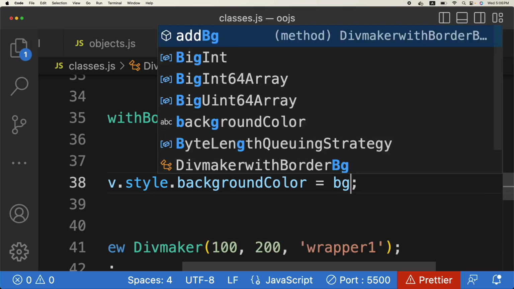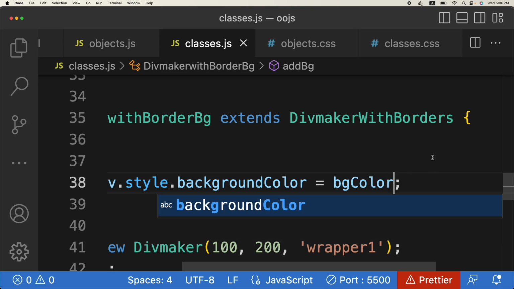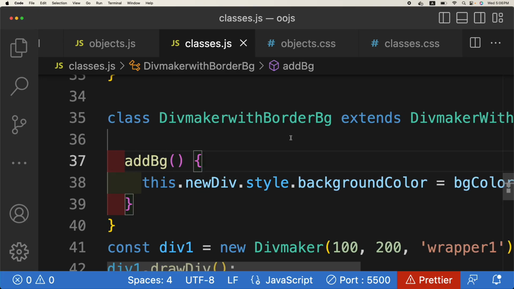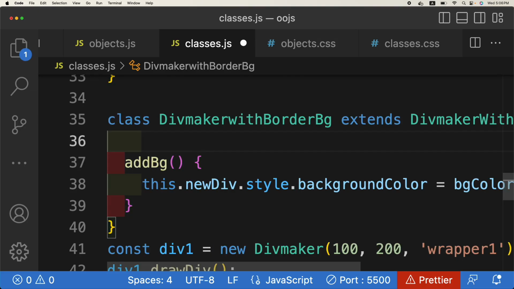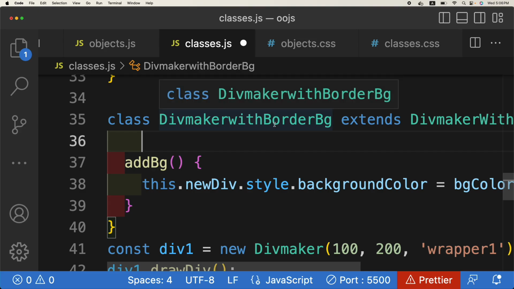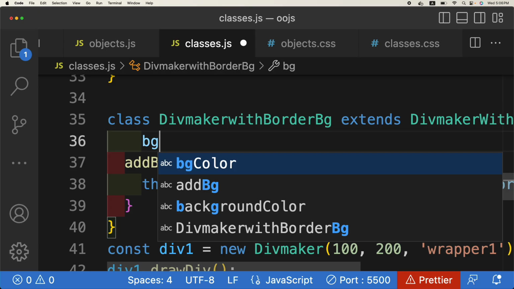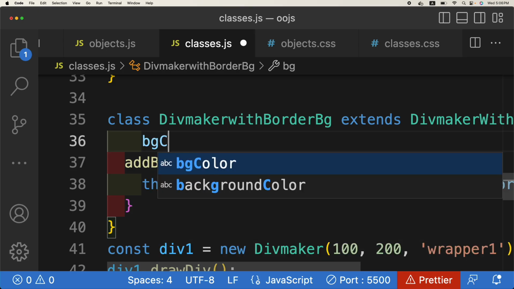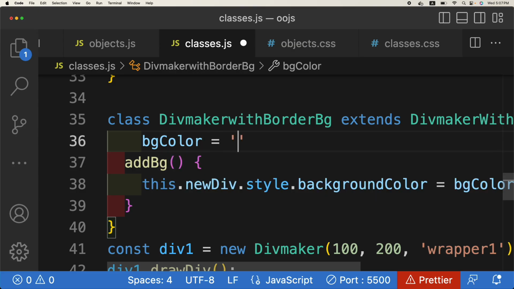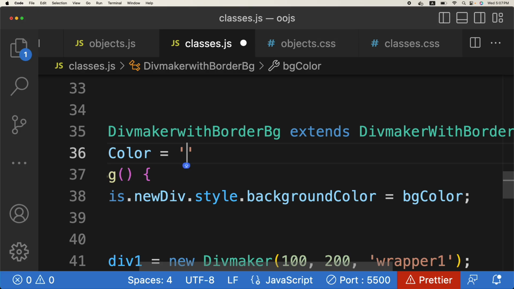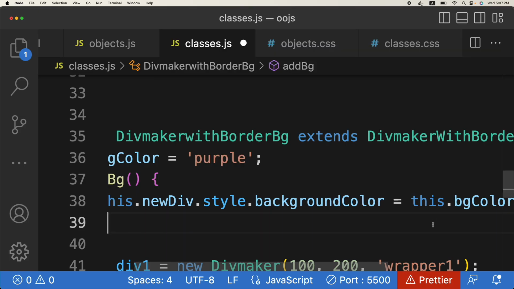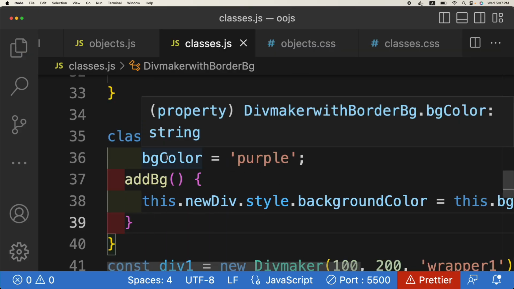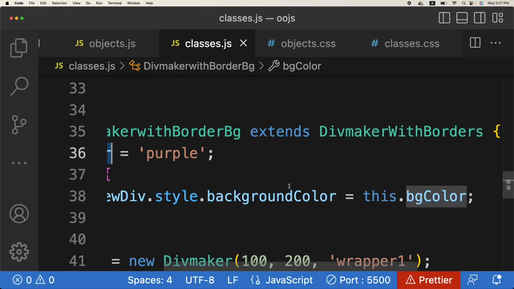This is hard coded. What we need to have is some sort of variable. So bg color should be the variable, right? But it should be actually like this. This is the class border bg. Remember, this is the class border bg. So what we can do is bg color equals, right now purple, for example. So we will change it to this dot bg color now. But this again is hard coded here.